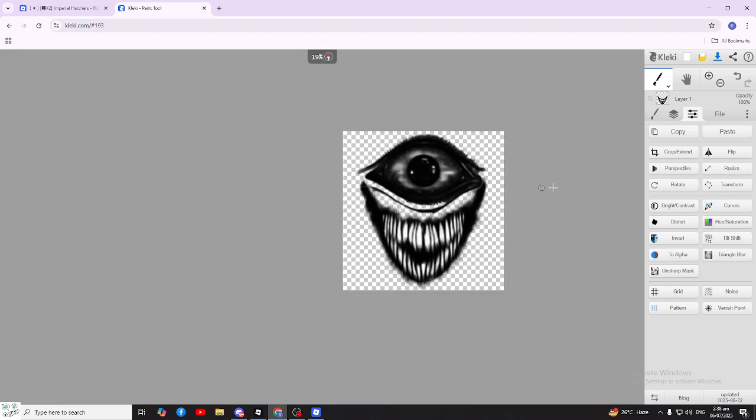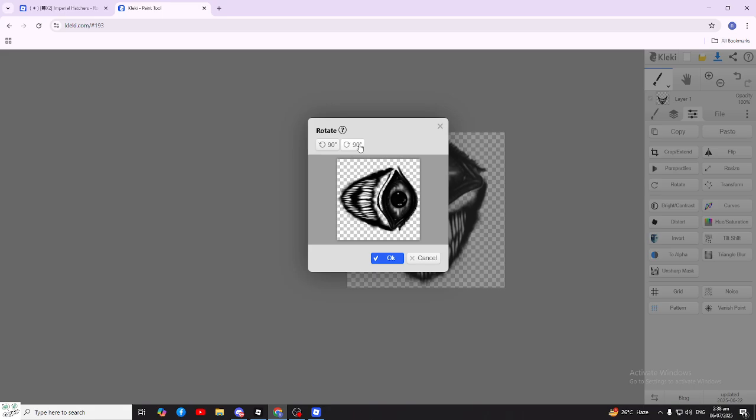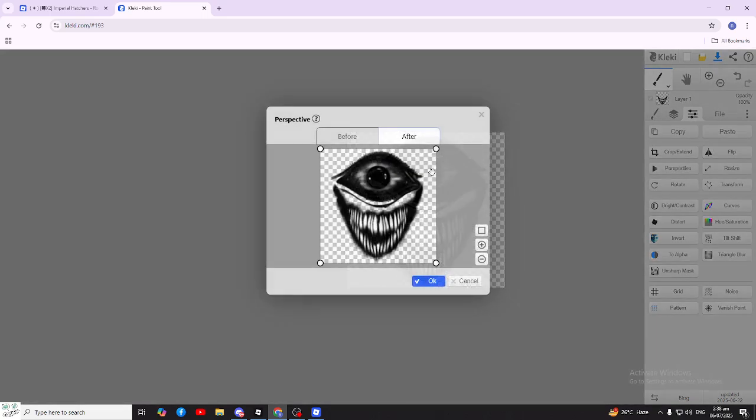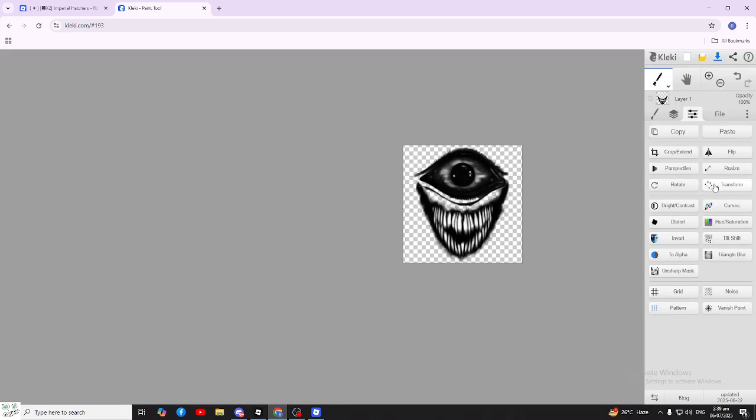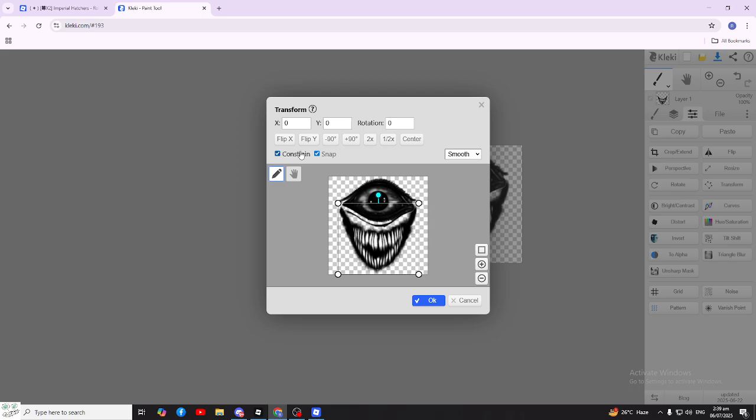So what's next is rotate, if you just want to make your entity upside down, like an ice cream cone. So next is the perspective. Not very necessary, but if you want to use it, go on, you're free. And now for the transform. If you want to transform it based on its size, like right there, if you want to constrain it, that's the option. And if you don't want to constrain it, do not check that and do this one right here.